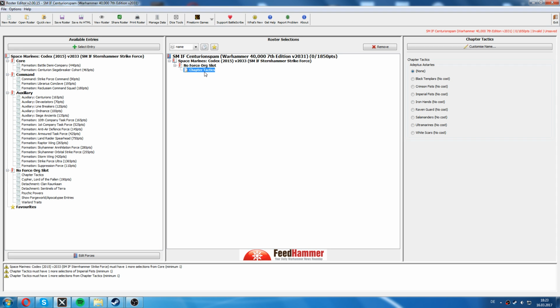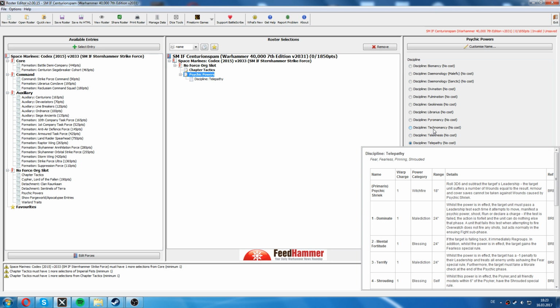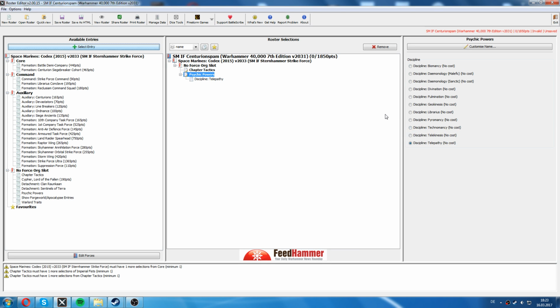So we find Chapter Tactics here. You can say what Chapter Tactic do you have. You can add Cypher because he's not part of a Force Org. You can add him wherever you want to. You can also go for Psychic Powers and see what you can choose here. And if you choose that one, you can also hover over it to see the Psychic Powers. Very useful.